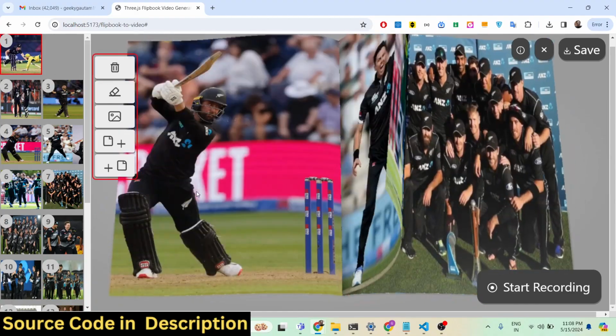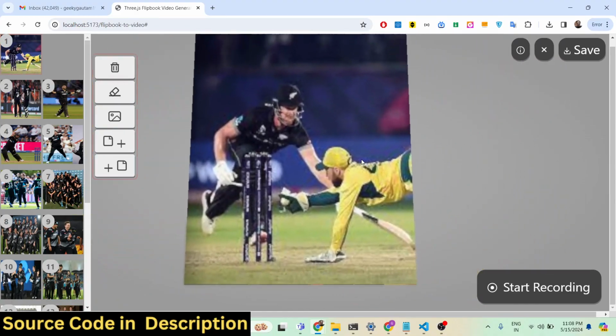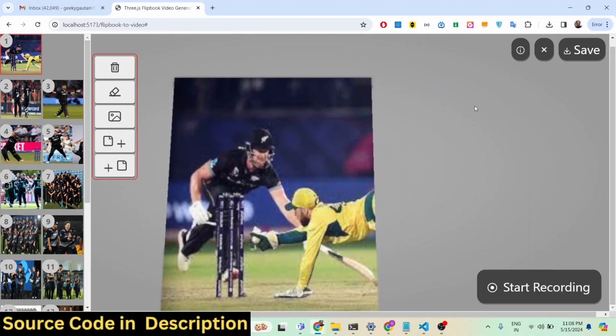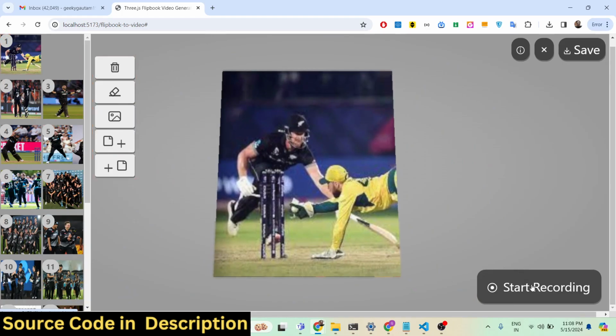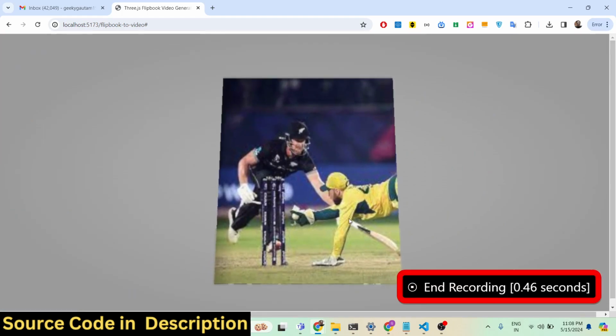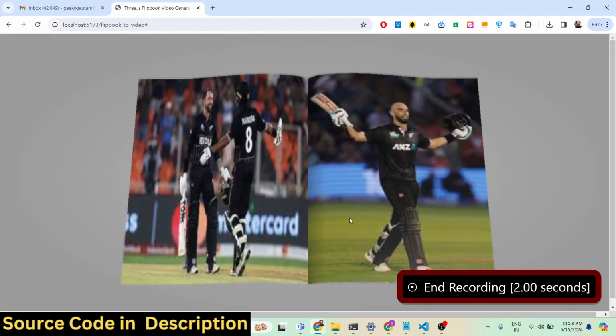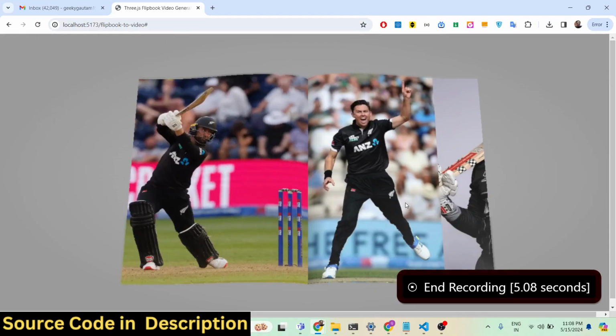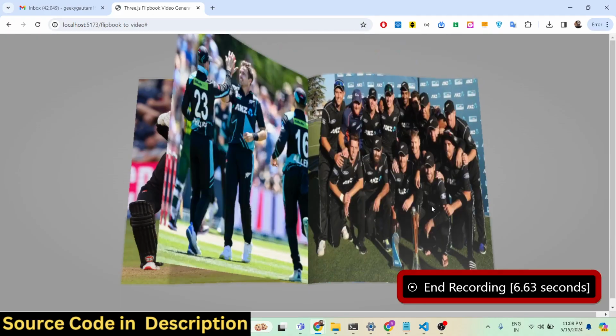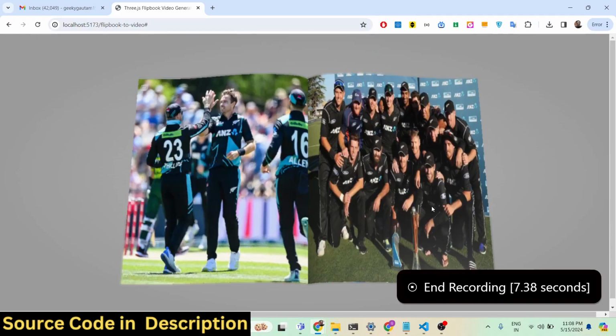Now if you want to export this into a video, there is an option right here to start the recording. If I click this option, the recording has started. You will see the time also shown. As you are doing this, all these things are being recorded right here. You can take your time for each image to appear and then flip this image. The image will be flipped, you will see that in the form of a book. You can see that it is being exported to a video.